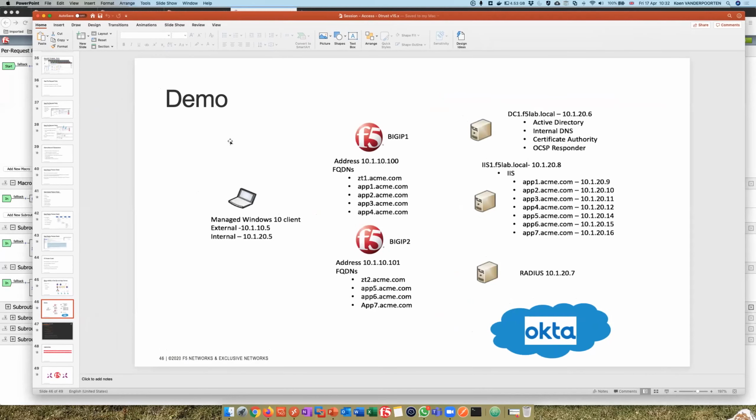So first of all, let's lay out the different players in the demo. I have a Windows machine that I will use to show the functionality. It will be connecting to two BIG-IPs. Why two? You will see that later on in the demo. On those two machines, I have two virtual servers with a bunch of applications configured on them. All those applications are running on a web server in the backend and are front-ended by the BIG-IPs with a zero trust configuration on them.